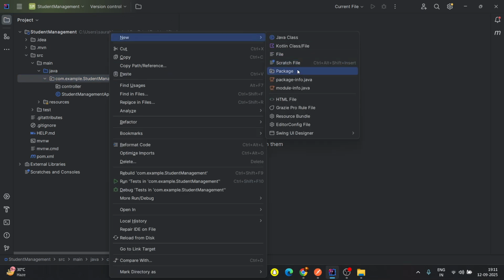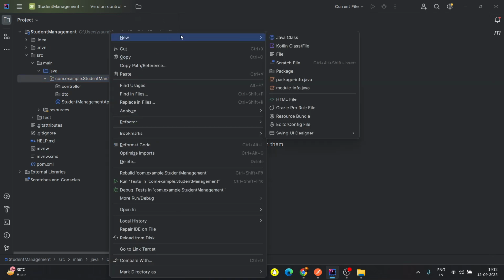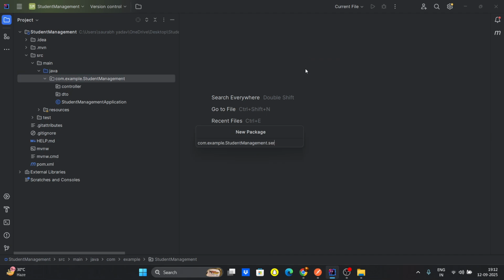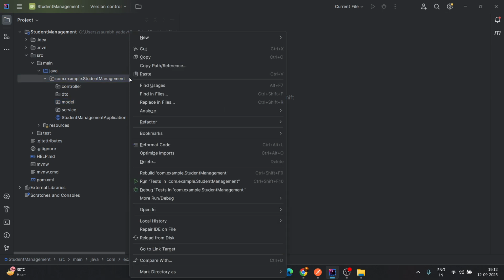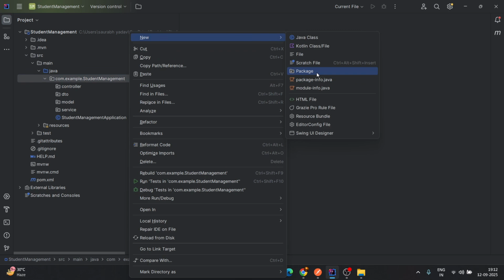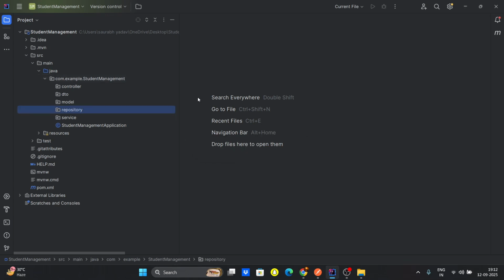So here we create a DTO package, DTO. Okay, and the second is basically the service. So create our service package, service. And third is basically model, and third is not helper layer, it is model. So model, and after that the last is basically the repository package. So here, repository.